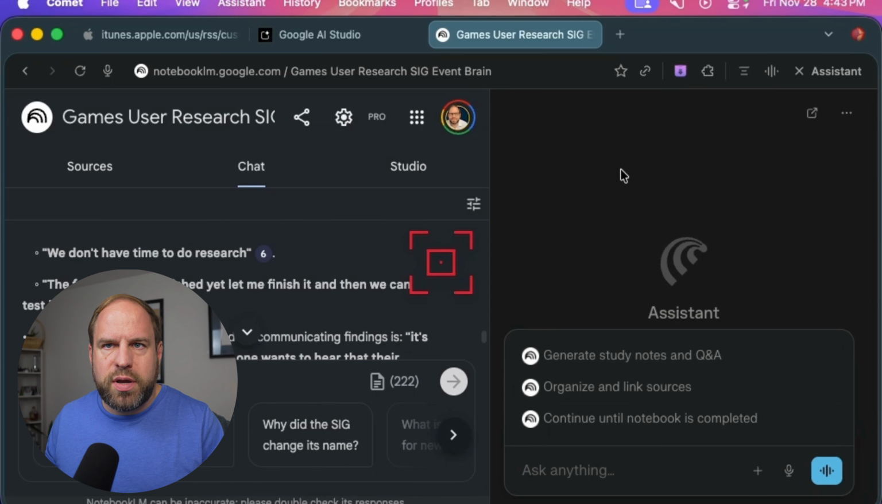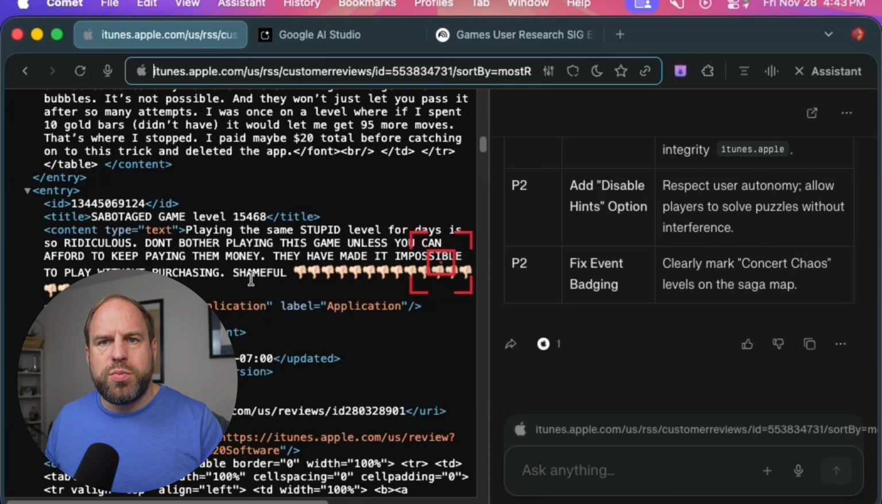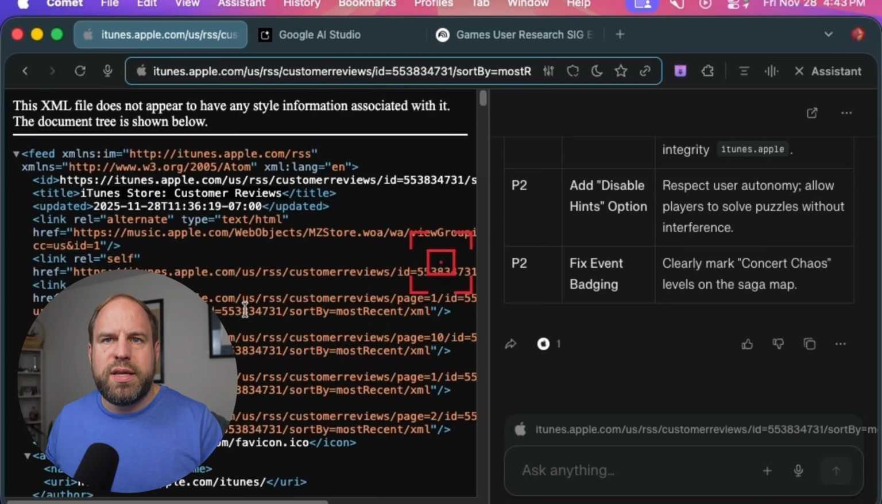This is Comet right here, and we can always click on the assistant button on the right, which will enable us to quickly query the page that we have open. Now, this is specifically interesting if you're pulling out app reviews. As you know, if you're trying to improve a product before you even run the user research, one of the things that we like to do is some market research.